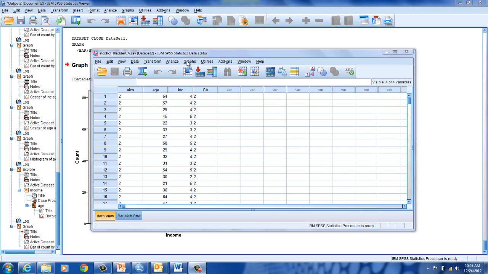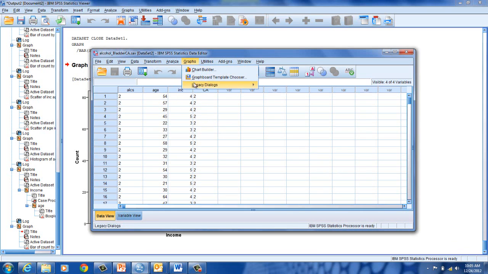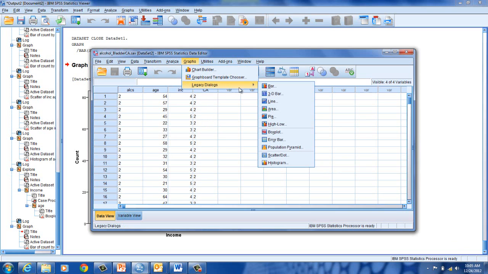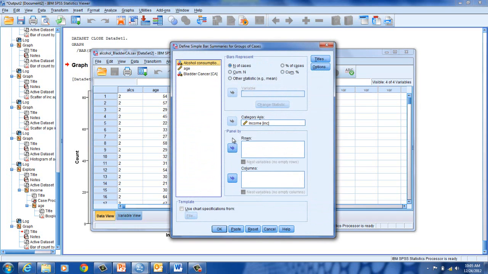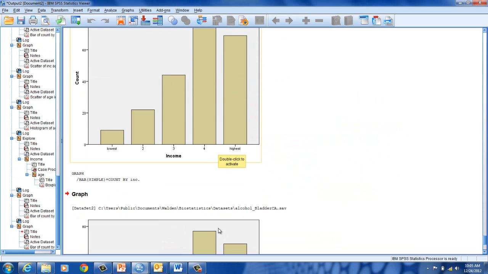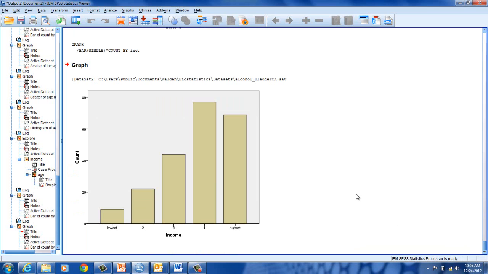I have a data set open here. Select Graphs, Legacy Dialogues. Let's start with the bar chart. Select Bar. In this case, we're going to select a simple bar chart. Summary for groups of cases. Select Define. I already have the income variable selected as the category. Access. If it's not in the tray, you select from the tray. Add. And hit OK. And we have a bar chart.